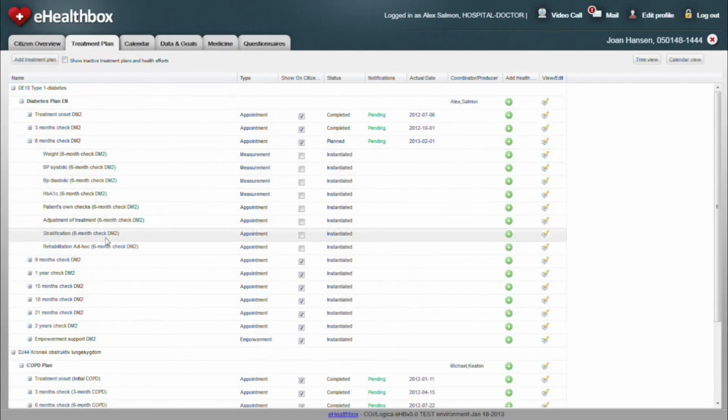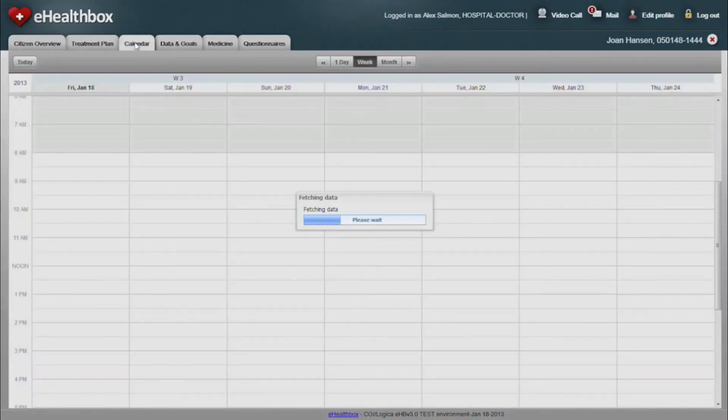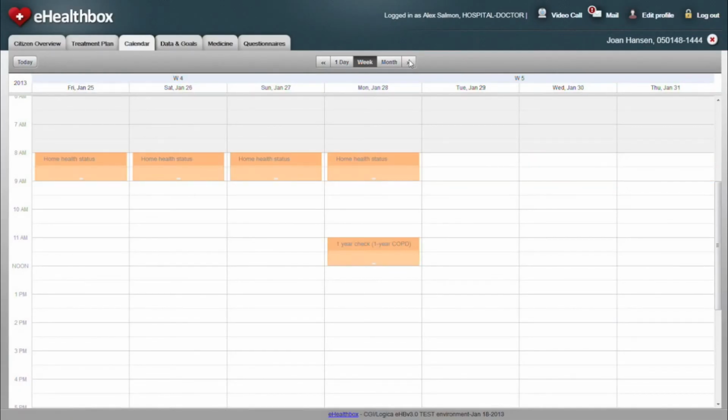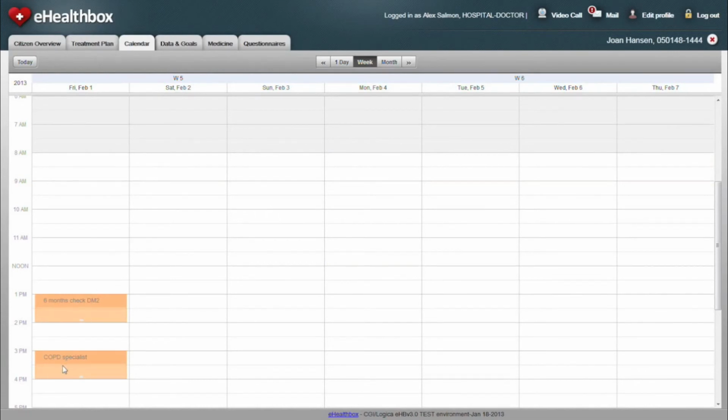Finally, Alex looks at Joan's calendar and notices a new appointment with a COPD specialist after his own appointment. Alex makes a note to himself of asking Joan about this visit.